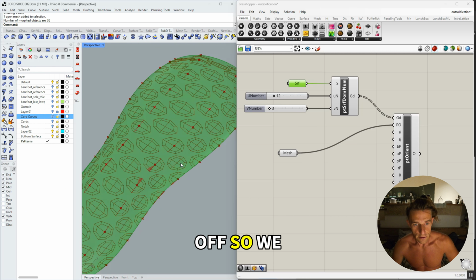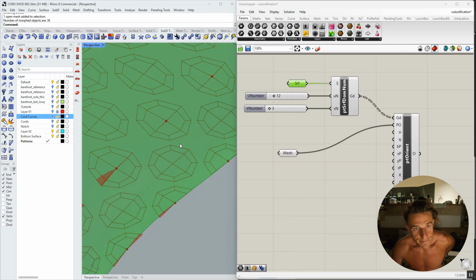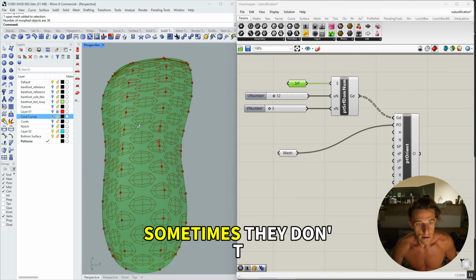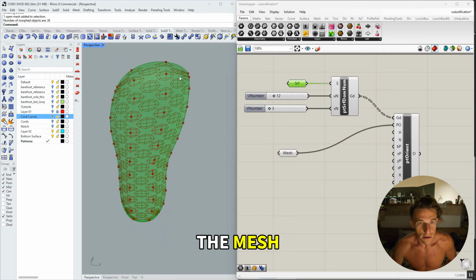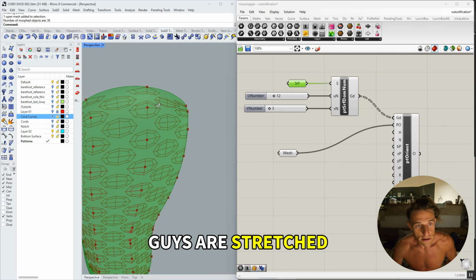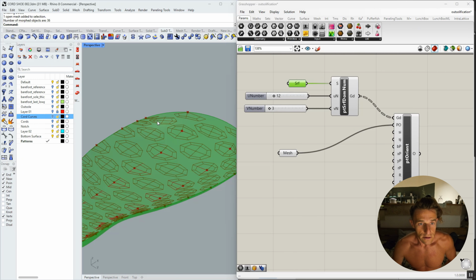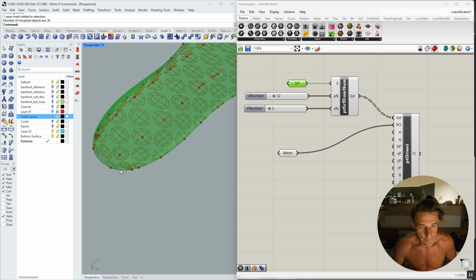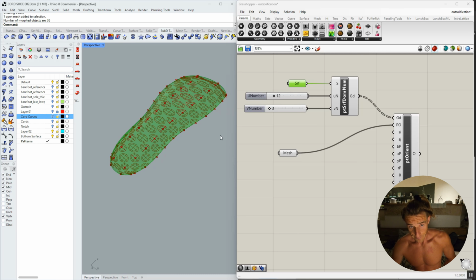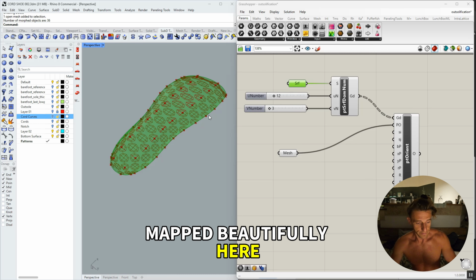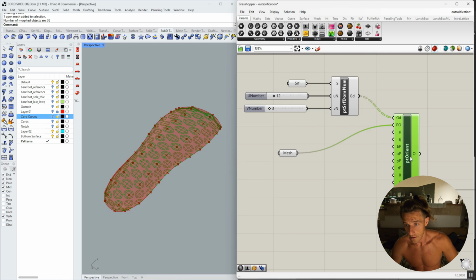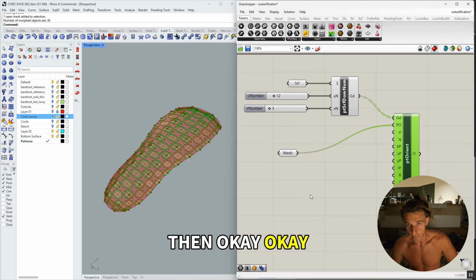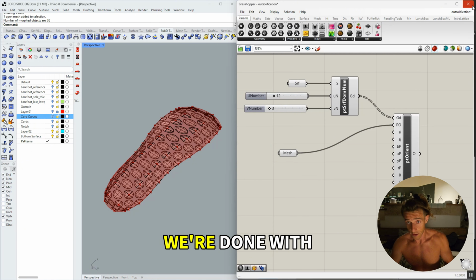Let me just turn this off. So we got the mesh here. And then sometimes they don't. Okay. So we have the mesh. Some of these guys are stretched, which is okay. But like this guy, too stretched. Okay, that's fine. Alright, so now that we have these things mapped beautifully here, we can bake the pattern, okay. So we're done with your Grasshopper for now.